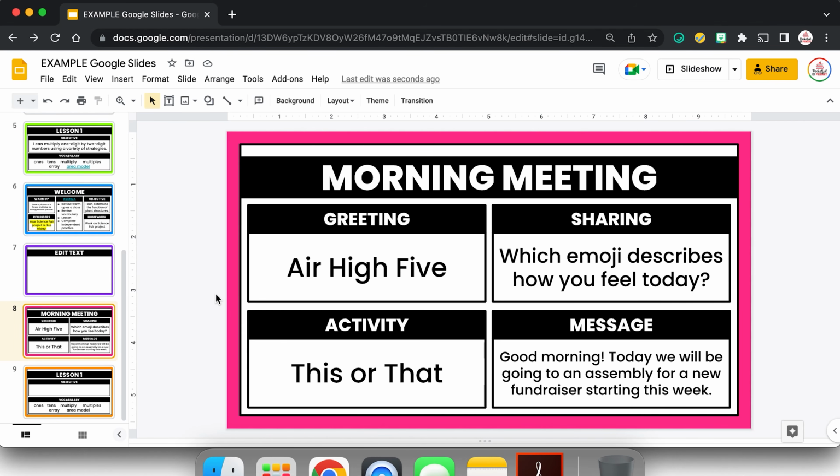You can actually create a Google Keep note with your Google Slides open and it will link to that specific slide. So let's say I want to link to this morning meeting slide. So the next day, all I have to do is click it and it will come to this slide, not just this presentation, but this specific slide.